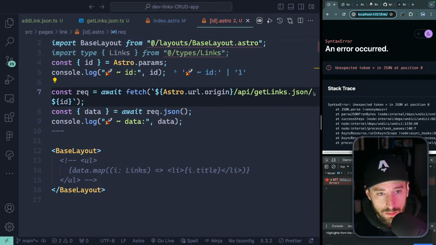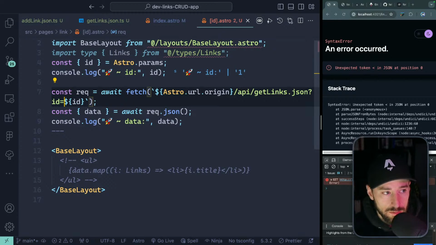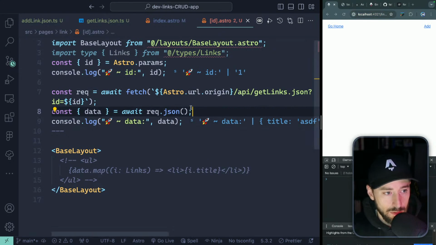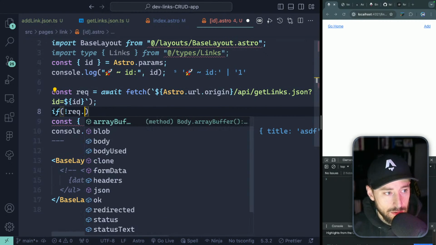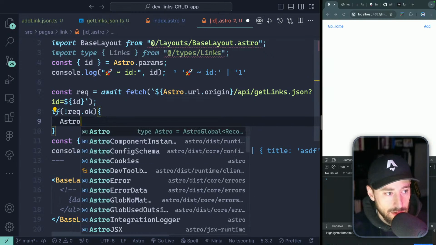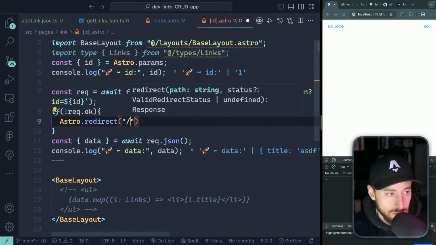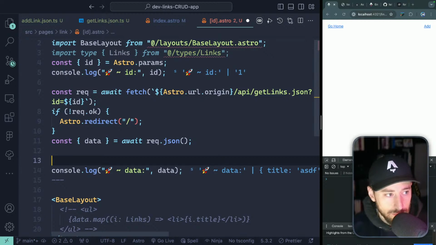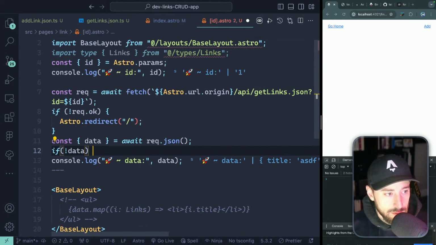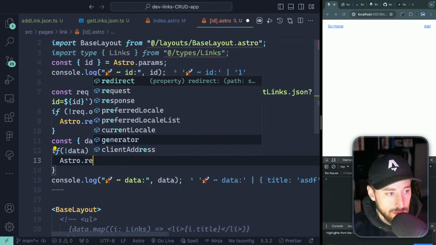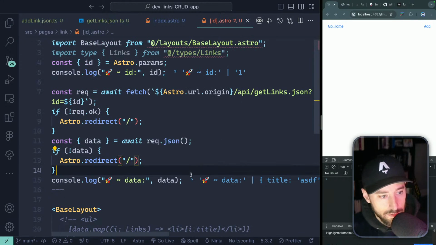Oh, you know what? I did it as a query param. That's right. So we'll do ID equals ID. There we go. Okay, so now we're getting this stuff back. What we can say though is if rec.okay, if that's not okay, then we want to do astro.redirect, and we're just going to redirect to the home page. We'll do the same thing here. So if data, there's no data, then we can use the astro.redirect. And again, we'll just forward to the home page.